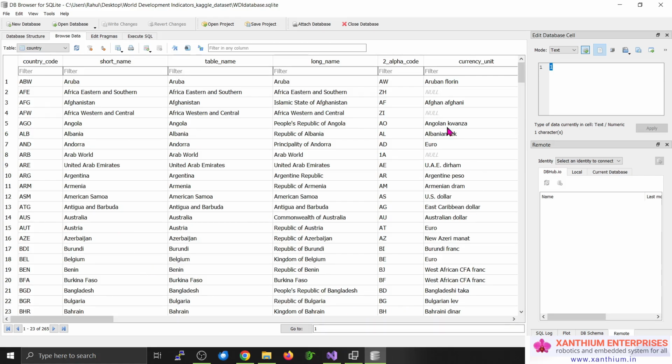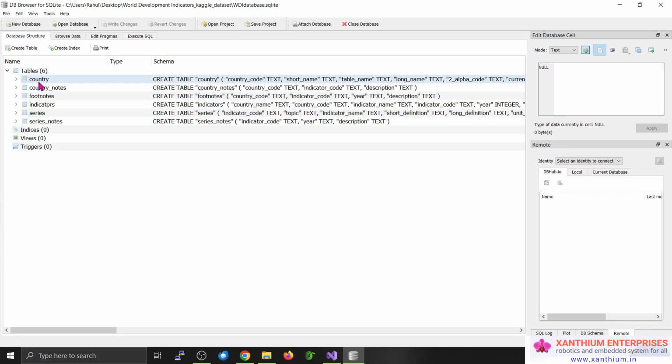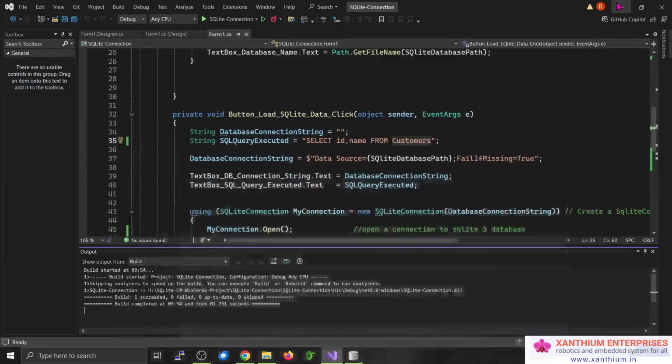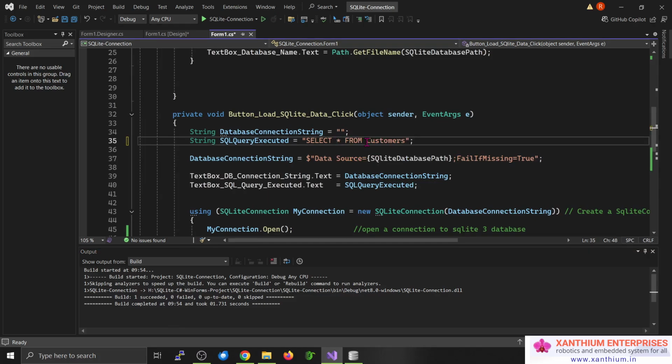So now we will display this particular table on our SQLite data viewer. So from database structure, we can know the name of the table is country. So we'll use that name here. So select star from country. Now we'll run the code.